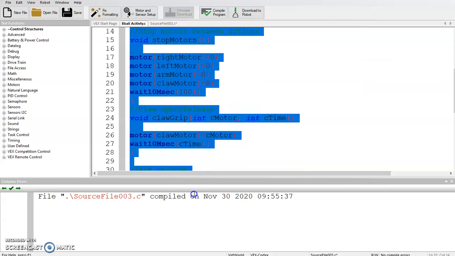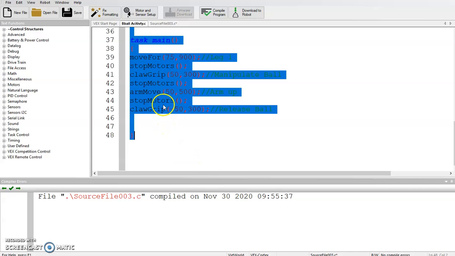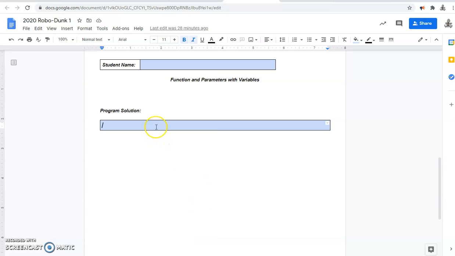Whoops. I don't know why I'm showing you all this, because you know how to do it. Copy that and then paste it right into the document here. Therefore, I can test it and move on from there.